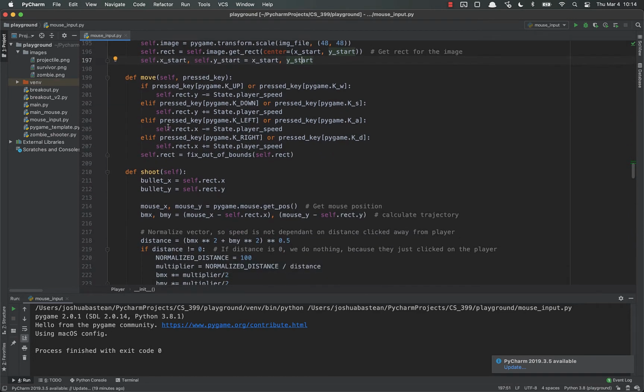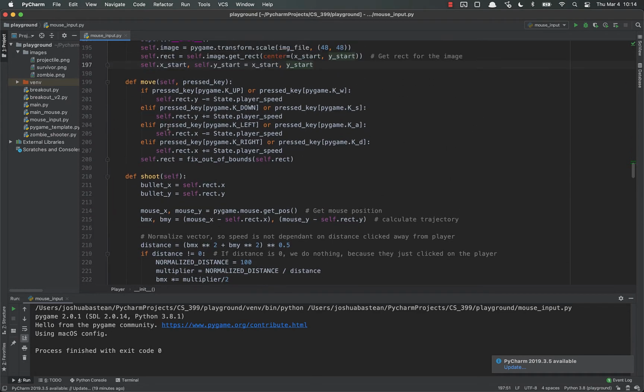Then this player has 2 methods attached to it. It has move and it has shoot. Move takes one parameter, whatever key is pressed, and if the key is up, then it just moves the rect up. If it's down, it moves the rect down, left and right, so on and so forth. This is so that whenever the player presses the key, I can just call move and pass in that key, and I don't have to worry about checking all this stuff in my while loop down below in my main game loop. I can just call player.move.